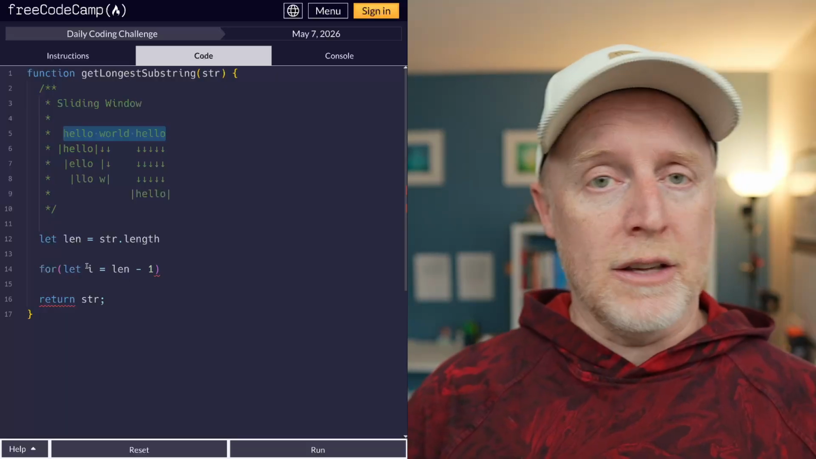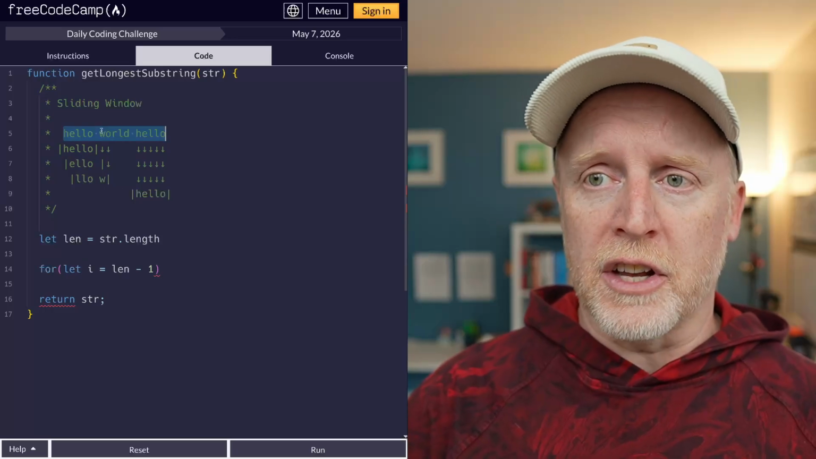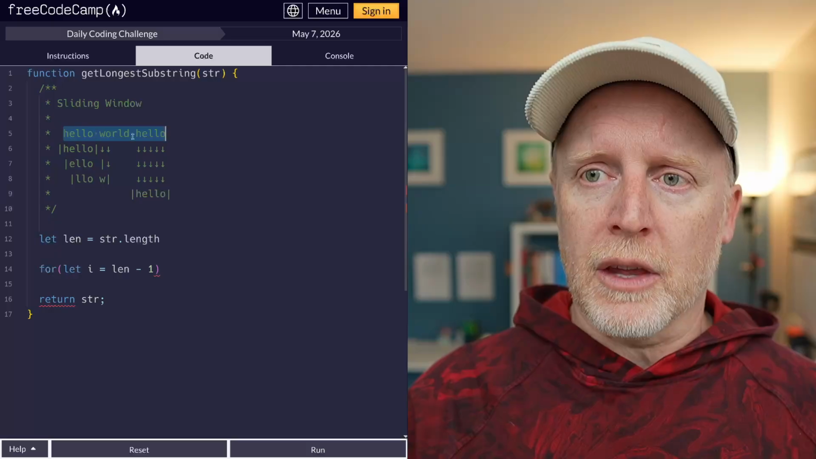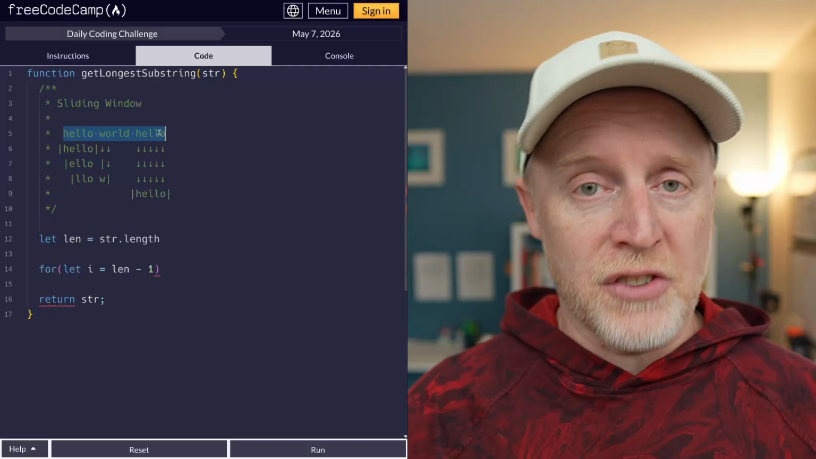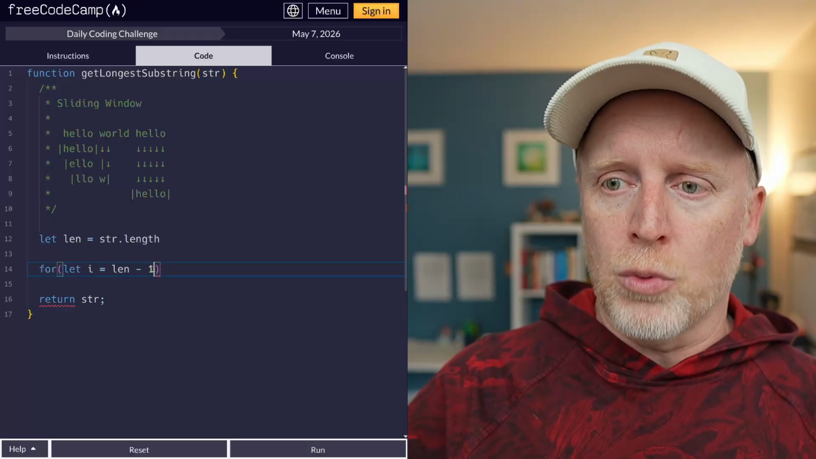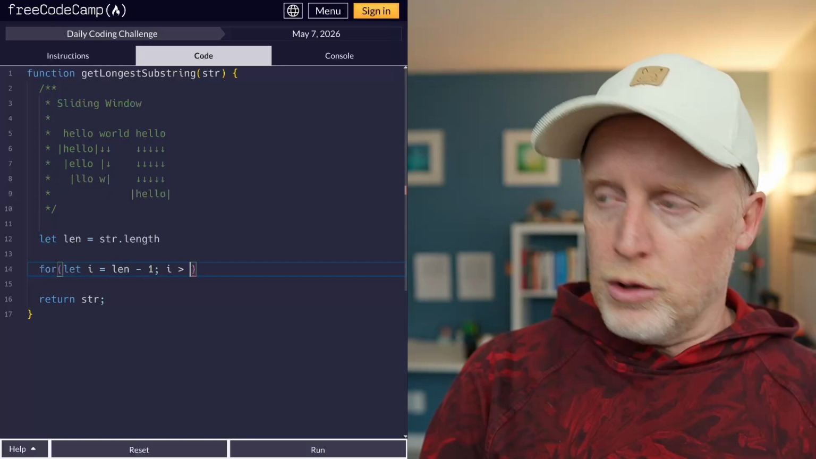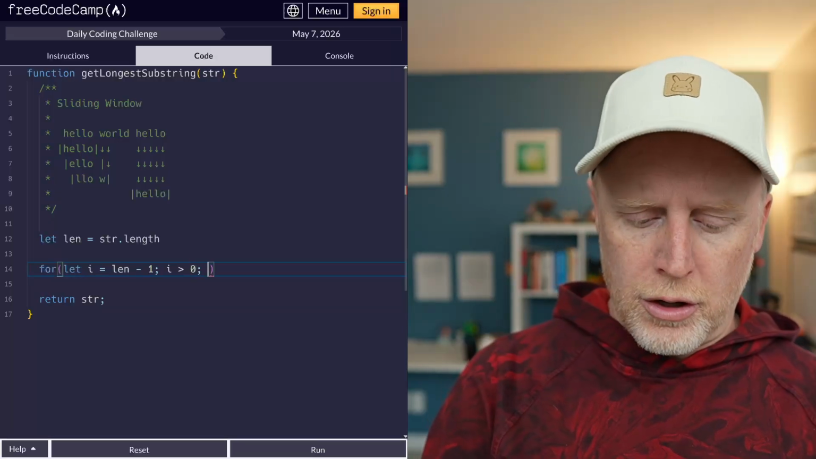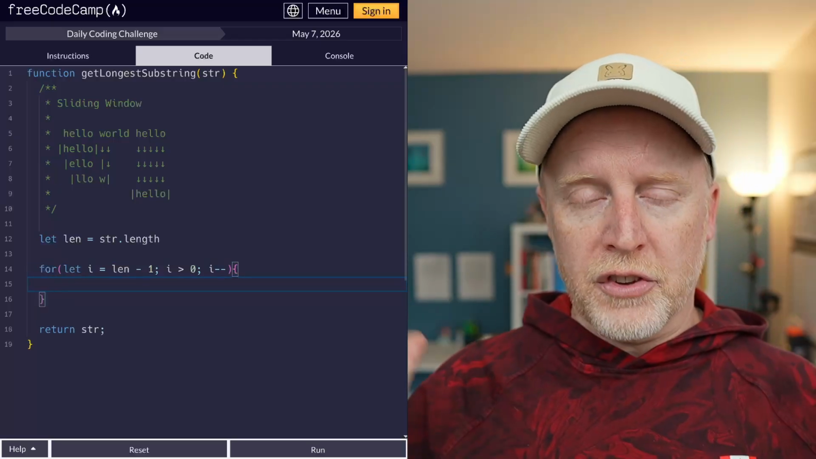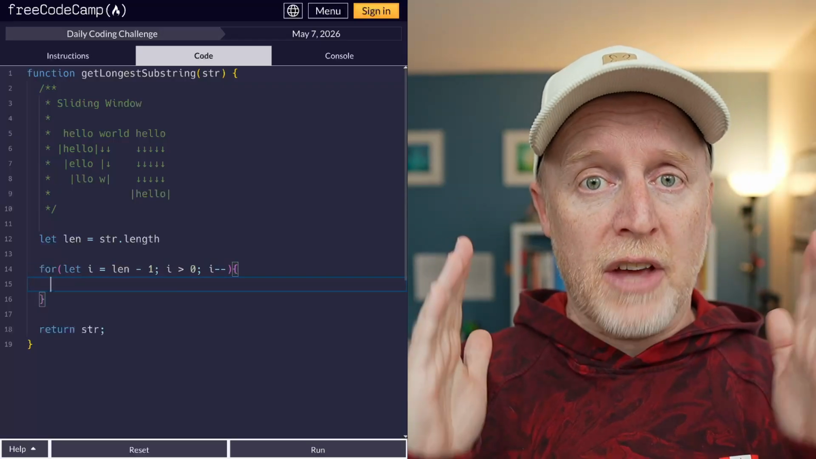And this i is a length, right? We can't test against all 17 characters in hello world hello. Instead, we only test against 16 characters, and we shift the window. So length minus 1, and then from there we go i is greater than 0. Is that right? Yes, greater than 0, and i minus minus. So we are constantly making that length, or the number of characters inside of the window, less and less.